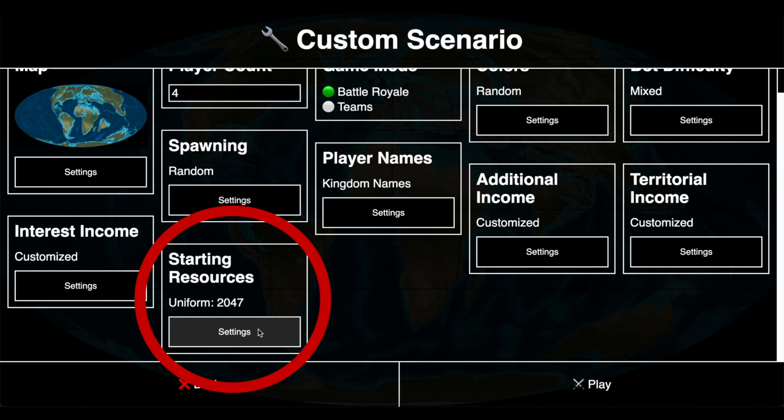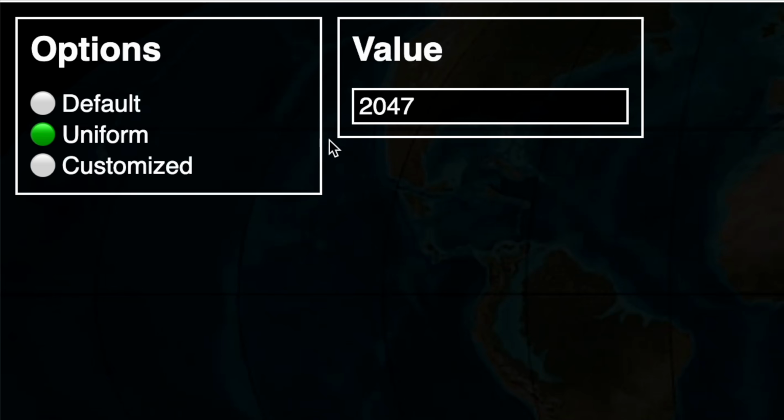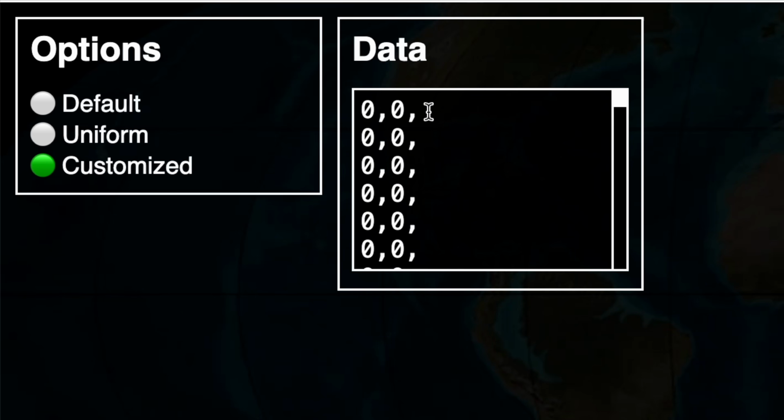If you click under starting resources, we got the same dynamic. You can change how many resources you have at the start. You can go to default, you can go to uniform and give everyone up to a max of, I think it is 2047. You can't give yourself 2 billion troops, I already tried. Or you can go under customized, which I think if you change some of these numbers, you can basically change how many troops you get. I imagine the first person right here, or the first line, relates to you as a player.